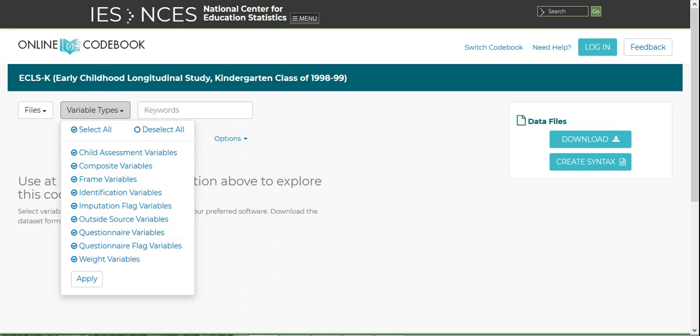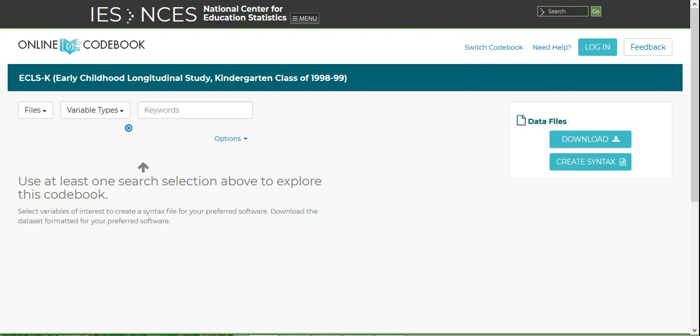Again, in this case, I will leave all of them selected so that I'm maximizing my search of the data. I'll then jump over to the keyword search. This is one of the key functionalities of an online codebook: the ability to search based on some keyword and return a list of variables that are relevant to what you search on.